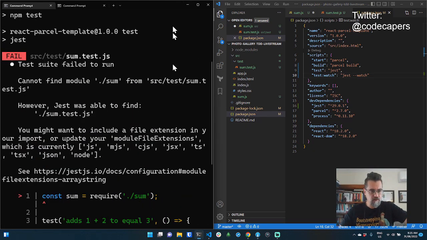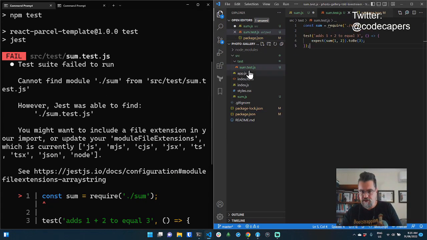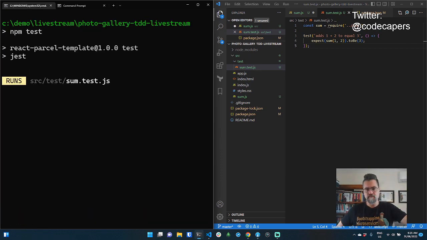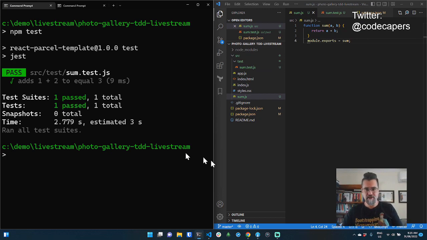Okay, we've got some problems here. Oh, because I put this under the test directory, it needs to load some module from one level up in the file system. See, that's all this is. Cool, we've got a passing test.